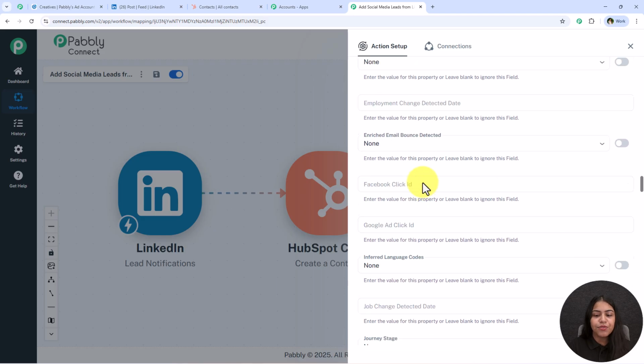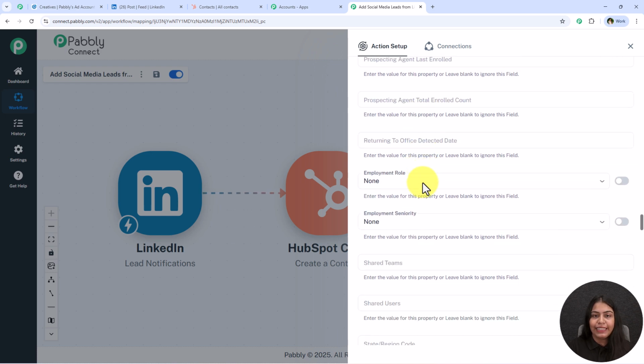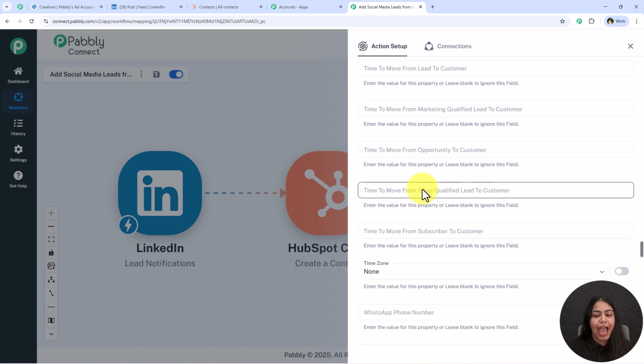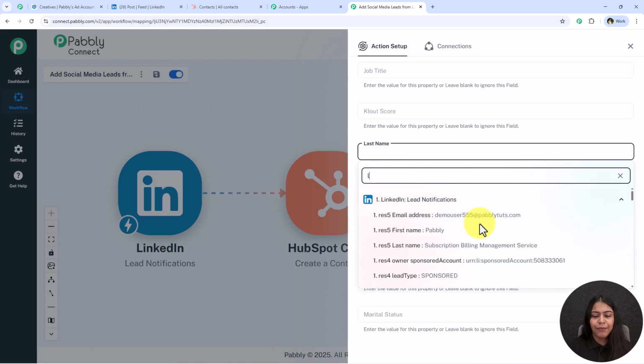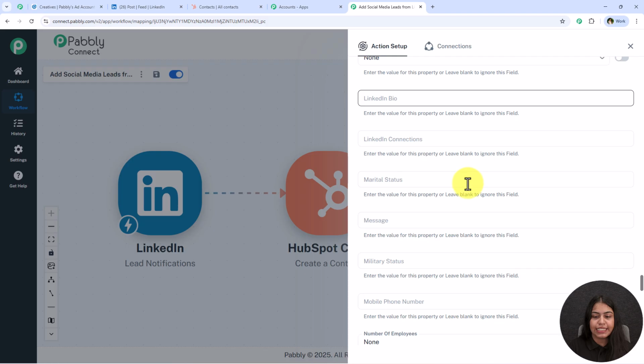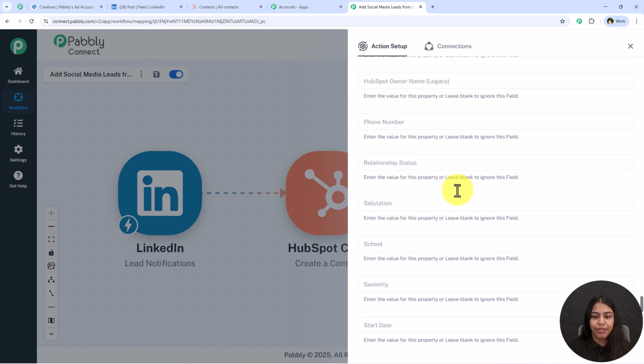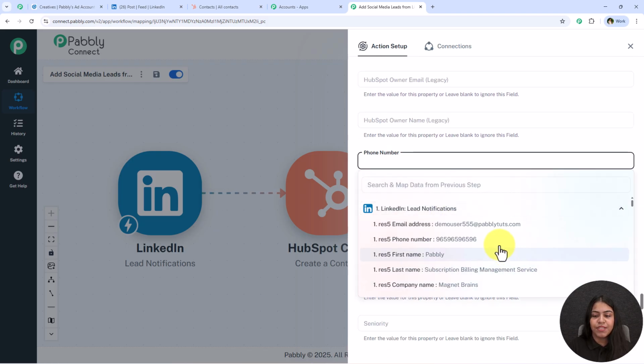So we are simply going to enter the details which are required, like the name, email, phone number and the company name. I'm going to look for all of these details one by one, and I'm going to simply map all of these details. I only have to map the phone number now. We're going to see the phone number, so I'm simply going to map it.